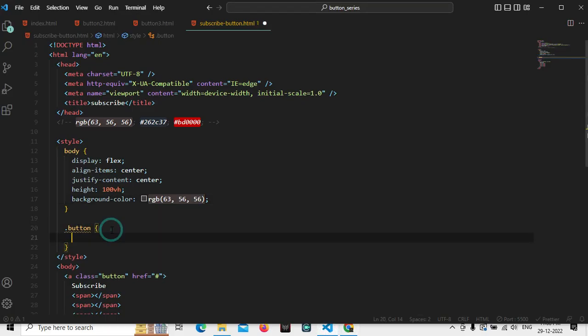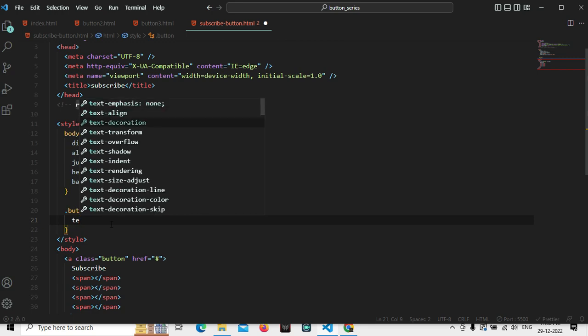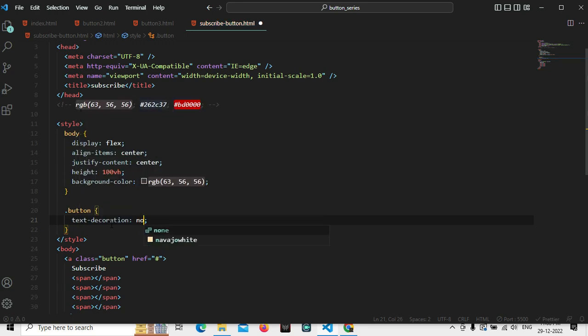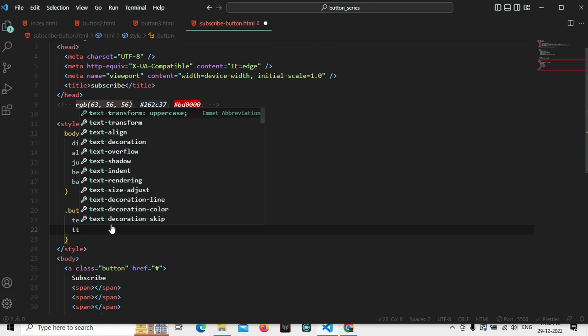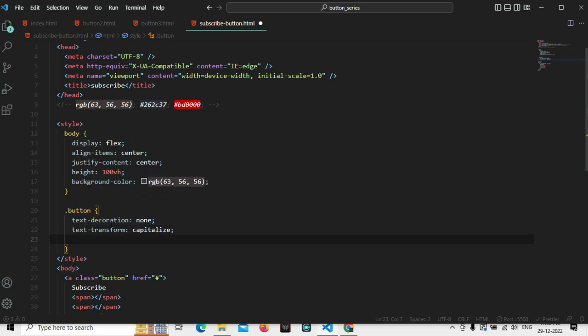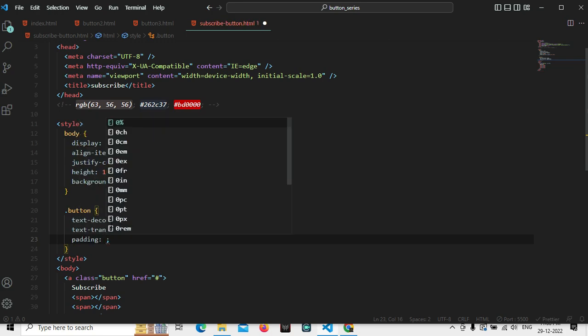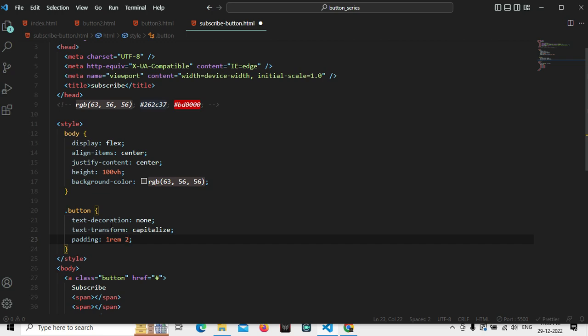Now let us remove some styles from that anchor tag and apply our own styles. Let us make a text decoration of none, so it will not have any underline. Let's make our text transform capitalize, so it makes the first letter capitalized. Then let's make a padding for the button of around 1rem to 2rem. So this will create a button.